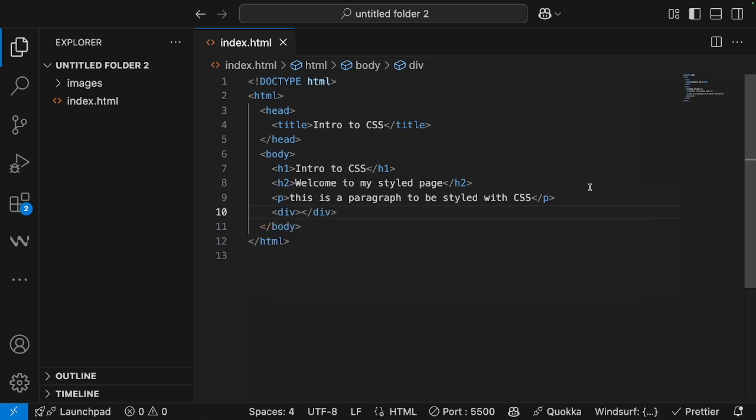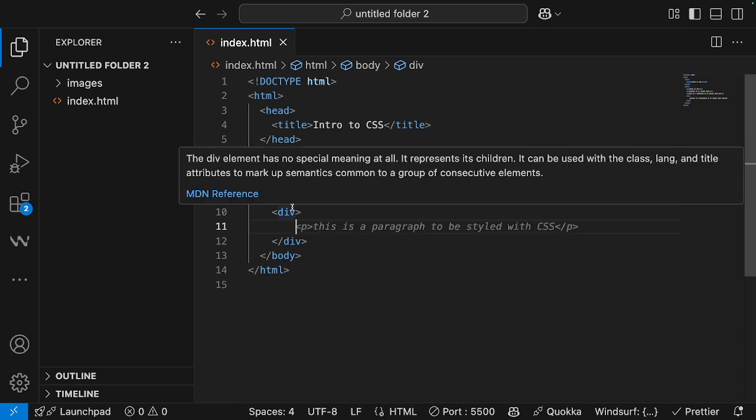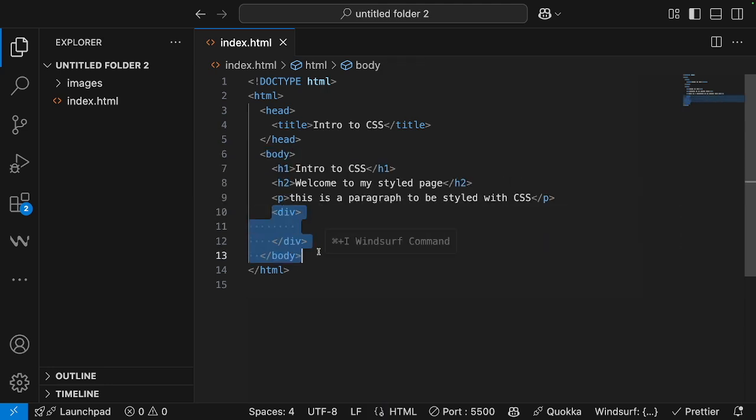We are using it for the first time, so let me take you through this. The div element has no special meaning at all. It just represents its children. It can be used with the class, lang and title attributes to mark up semantics common to a group of consecutive elements. Okay, what is this div?